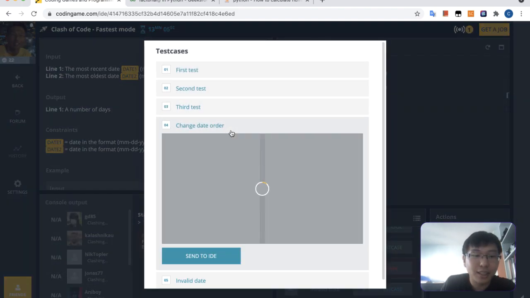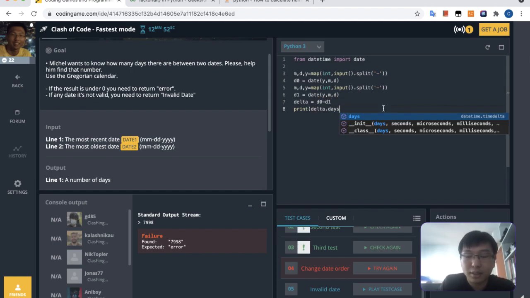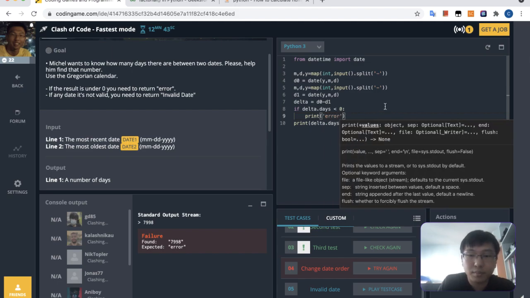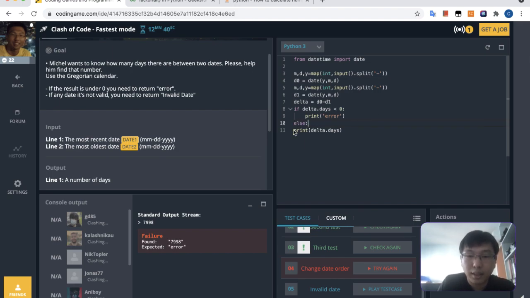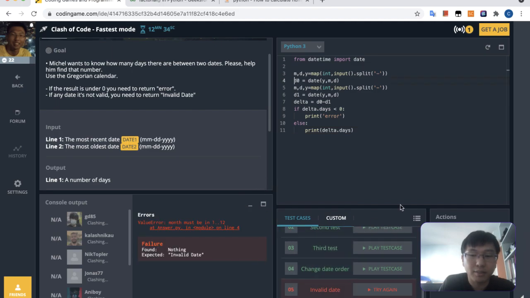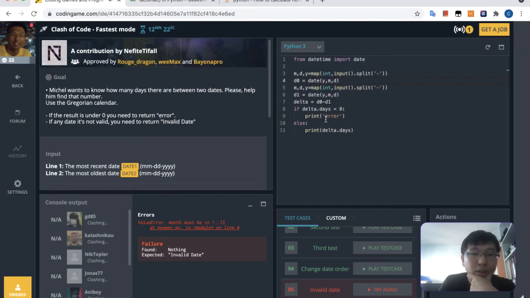Oh, why is it error though? If the result is under 0, you need to return error. So I need to do this: delta dot days. If delta dot days is under 0, then we return error. I think there's one more case I need to code for, which is the case where the date is invalid. Let's see what kind of invalid dates they give. Okay, this is the month.